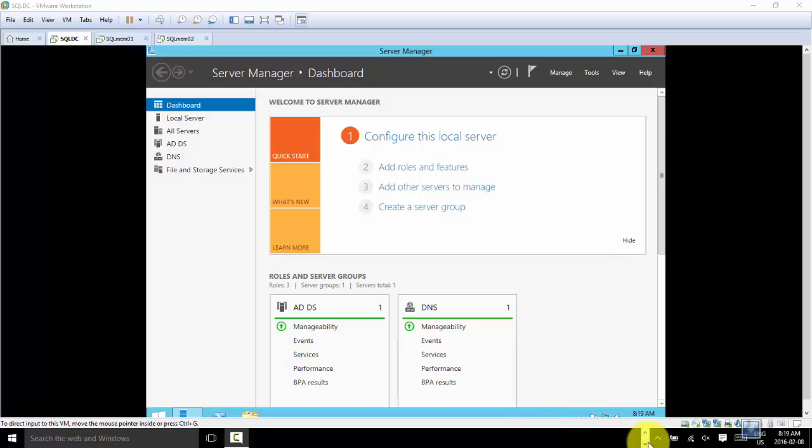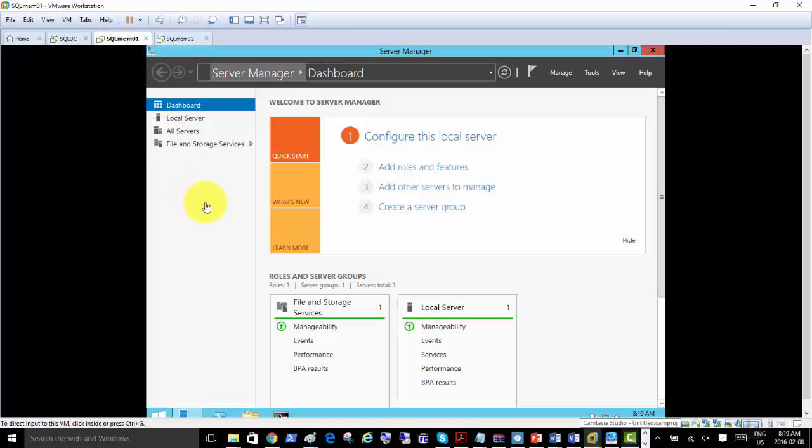We have a takeoff. Okay, so let's start with where we left off, but we have our machines up and running.